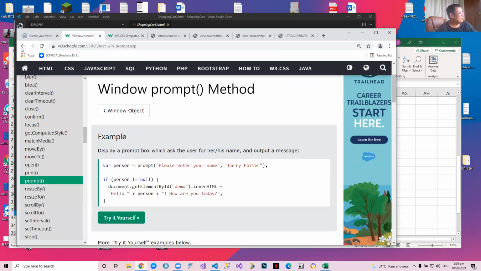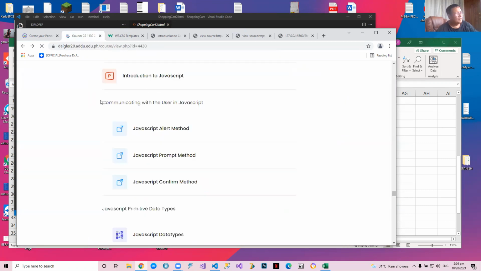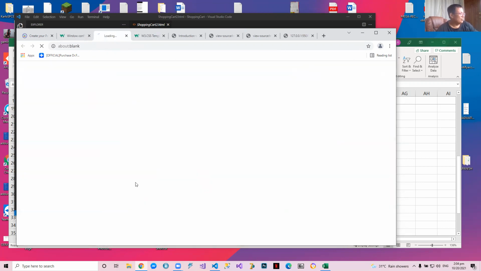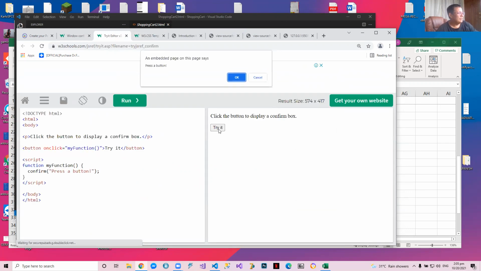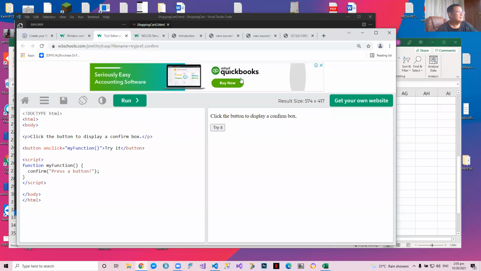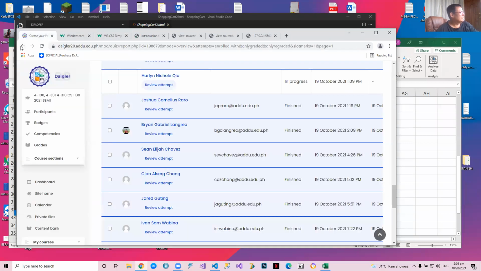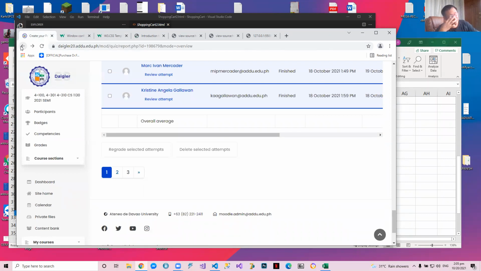And then we have, aside from the prompt, no? We also have alert, prompt, and confirm. Confirm is like a prompt, but it's like a yes or no. Okay, so press a button. Would you like to proceed? To say no, you press cancel. To say yes, you press OK. Do you follow? So you can use these different JavaScript functions. Okay.